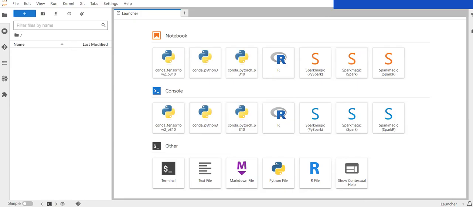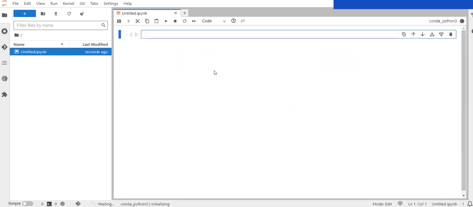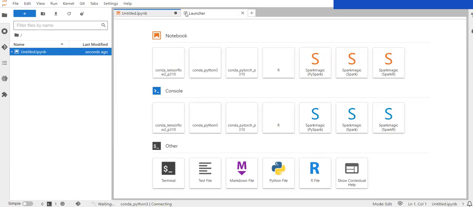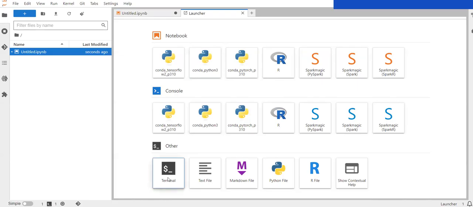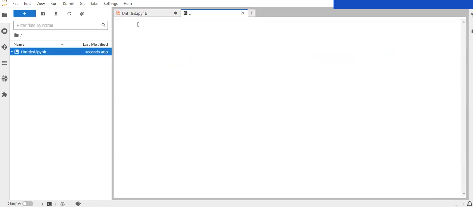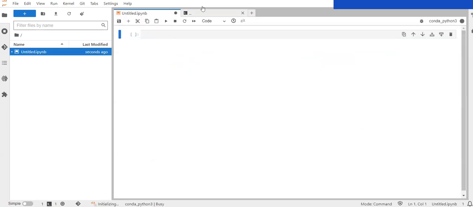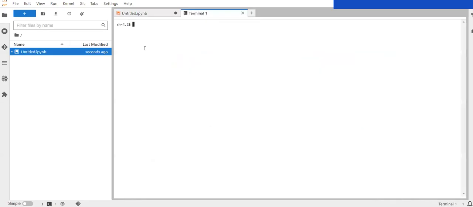So in order to do that whole thing, first I'm opening a notebook, that is this Conda Python 3 that I'm opening. And in one more new tab, I'm opening a terminal. So this is the terminal and this is our notebook file. From this terminal, I want to import the requirements, or you can say the files that I've already stored in my S3.